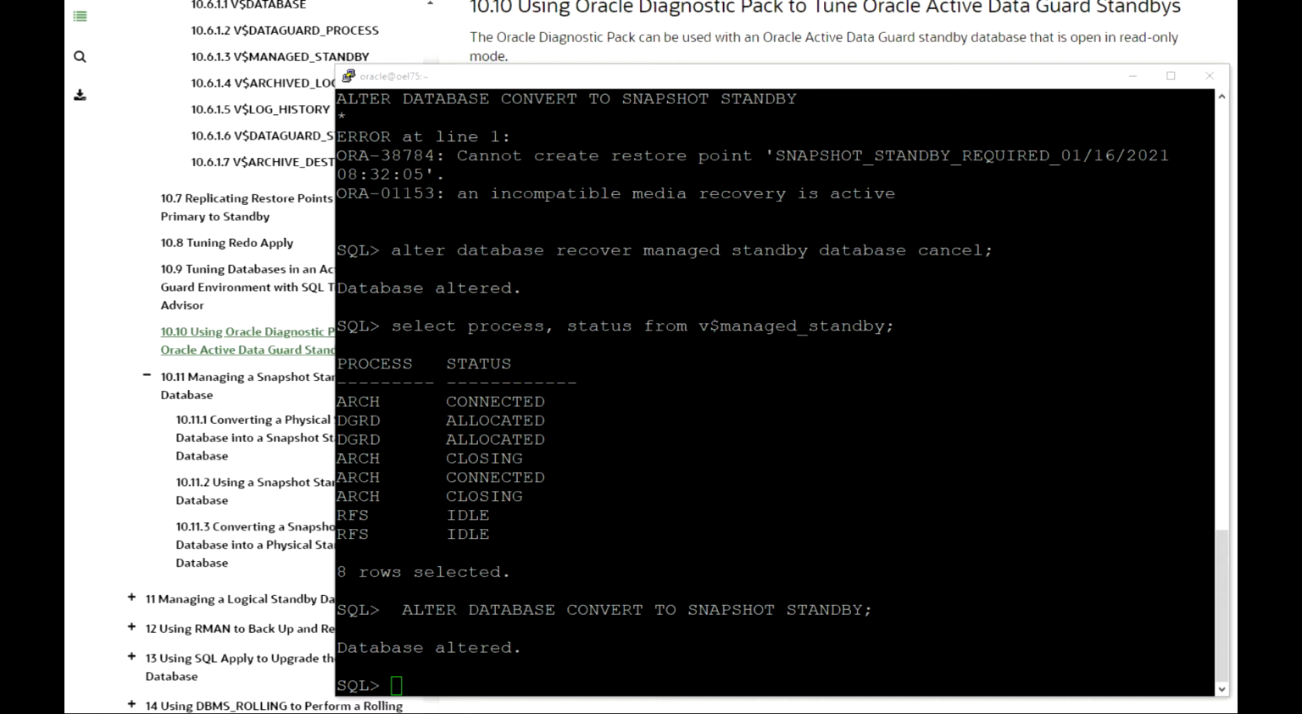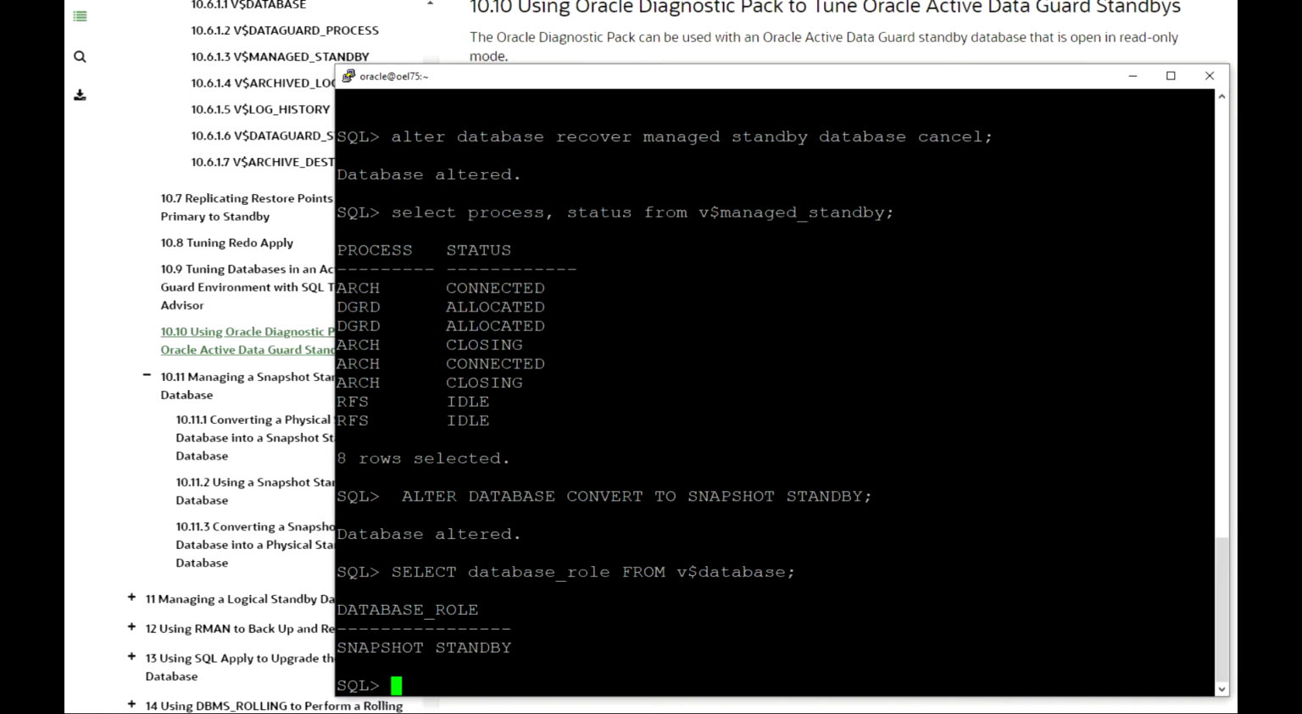Now if I look for the database role, the database role is now snapshot standby. This indicates that the database is now acting as a snapshot standby database. So what we see here is that flashback database does not need to be enabled to convert physical standby database to snapshot standby database, but we must configure the flash recovery area.